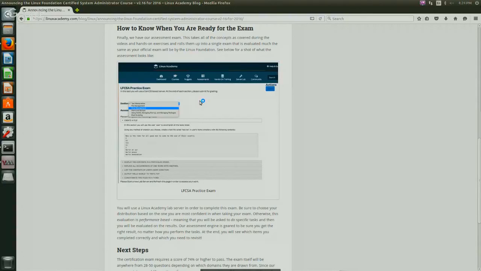Just definitely take the course. There are a lot of new domain competencies that you'll have to be familiar with. It is a tougher exam this year than it was last year. So just be aware and take advantage of the resources we have at Linux Academy to help get you prepared.